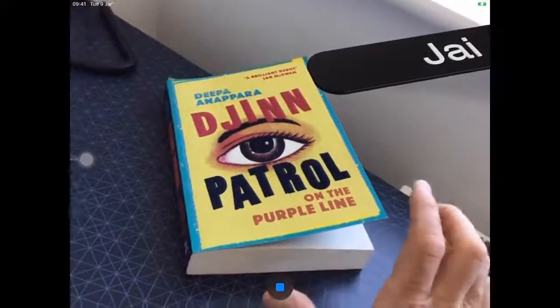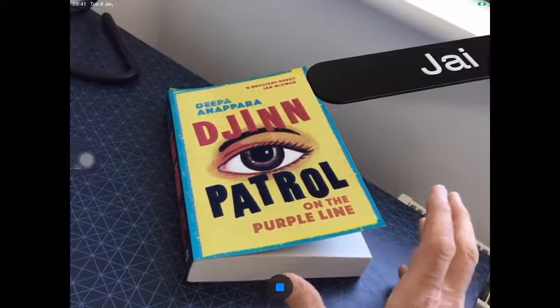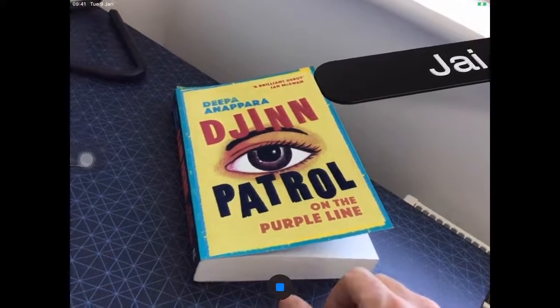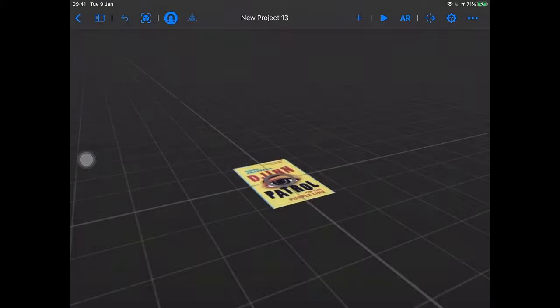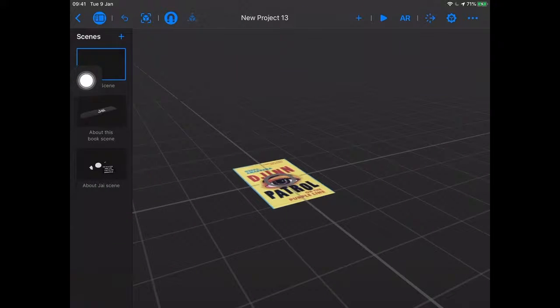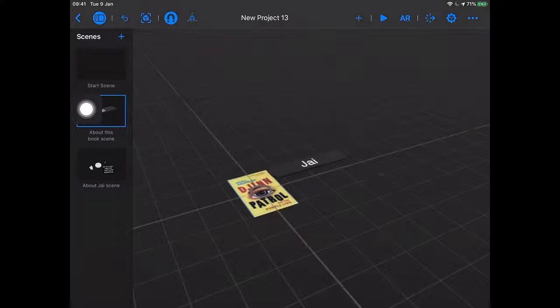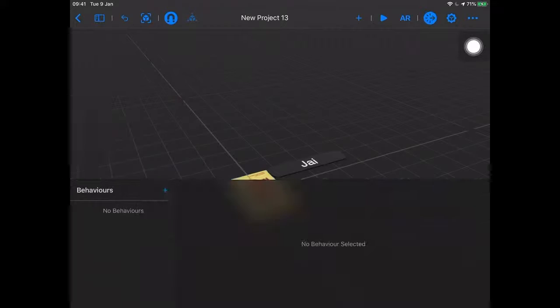But I'm just remembering I didn't hook up a tap behavior for our J name tag. So let's stop this. Turn off AR for a second. And now we're going to go check out the scene inspector. We're still on the first one. I'm going to tap on About This Book scene, and now I have to add a behavior to this scene. So again, we're going to go up to the toolbar, hit the arrow. You can see, again, I have no behaviors defined, even though I've defined one for the first scene and for the last scene.